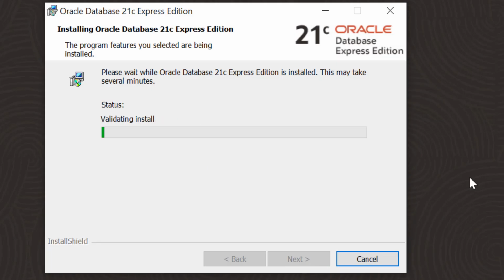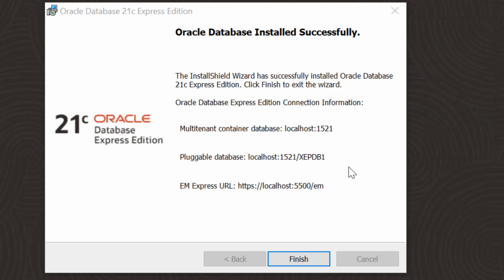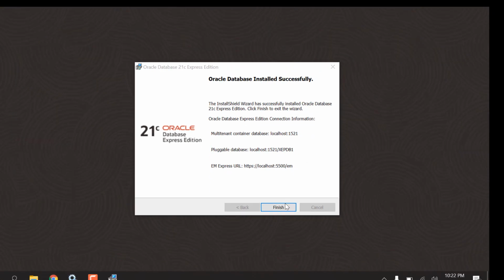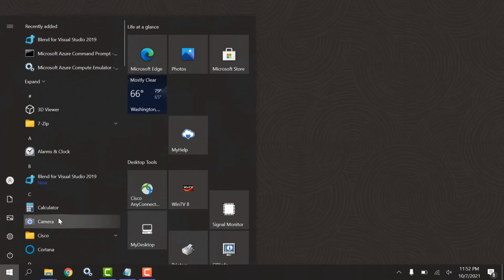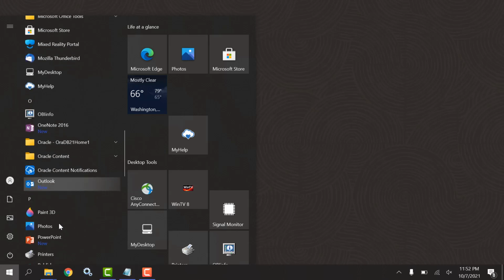The installation should take about 20 or 30 minutes, depending on your system configuration. The final screen contains connection strings for connecting to the database from the same system. When you're done, click the Finish button to end the installation. Now we are going to open SQL Plus and access the database. Click on the Start menu, locate the Oracle folder, and run SQL Plus.